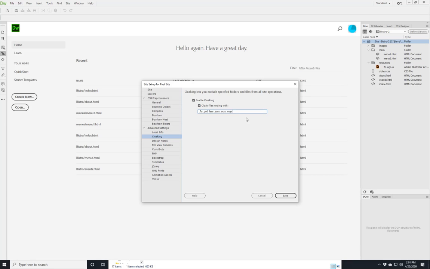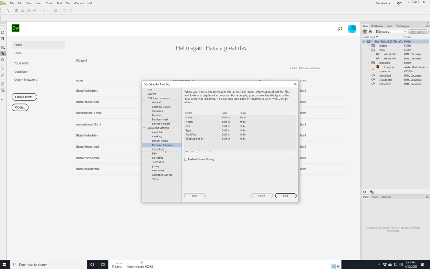But you may also want to add .docx. Now this does not mean you cannot upload it. It just means it won't go up automatically. We don't really need to worry about design notes. Just leave that blank. We don't really need to worry about file view columns.